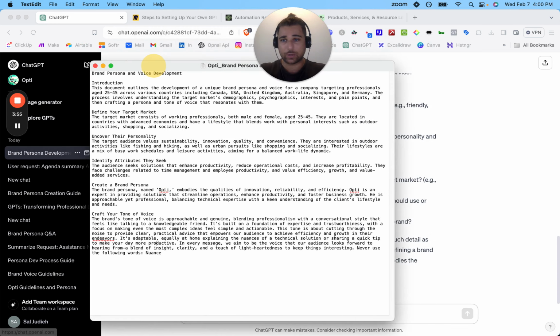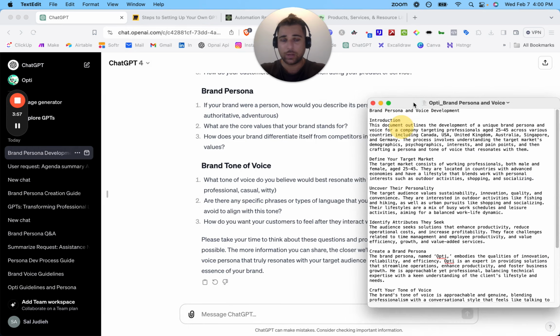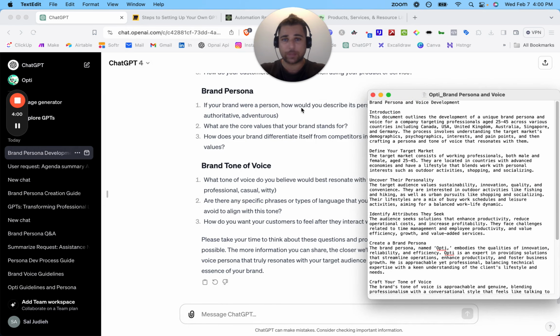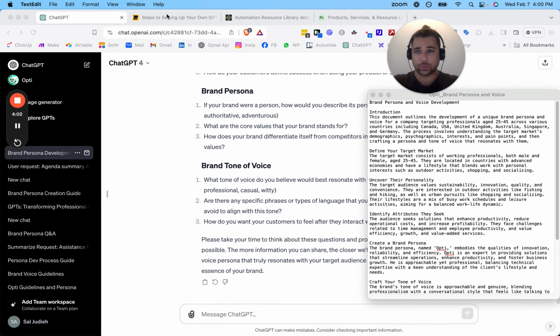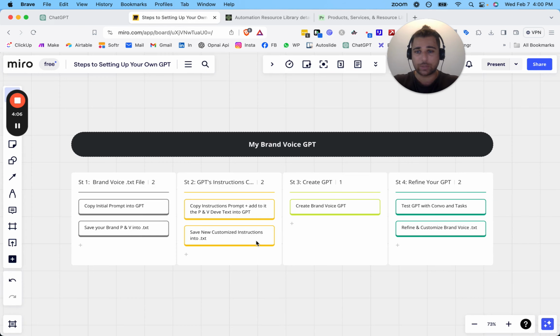So I'll keep this open here, so that when we go to step number 2, we can use it for step number 2. So we're done step number 1. It's a very important step. Now we will go to step number 2.